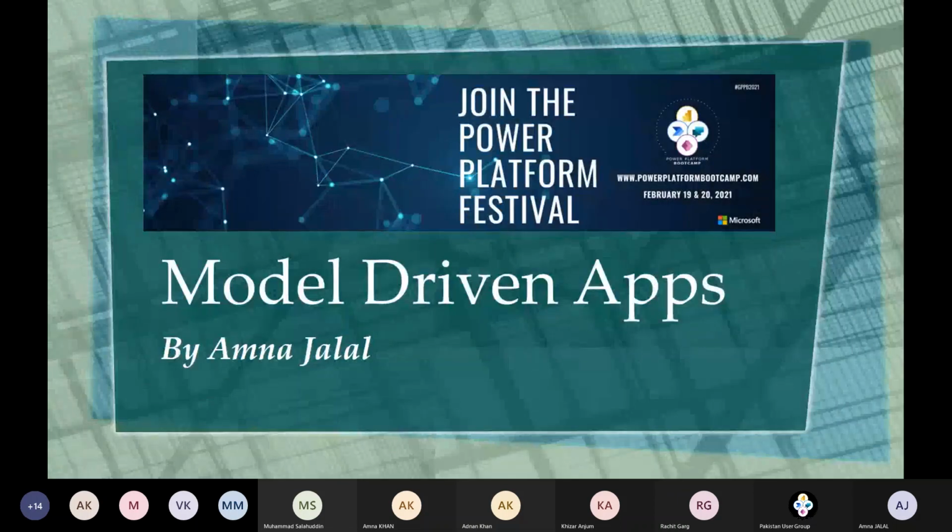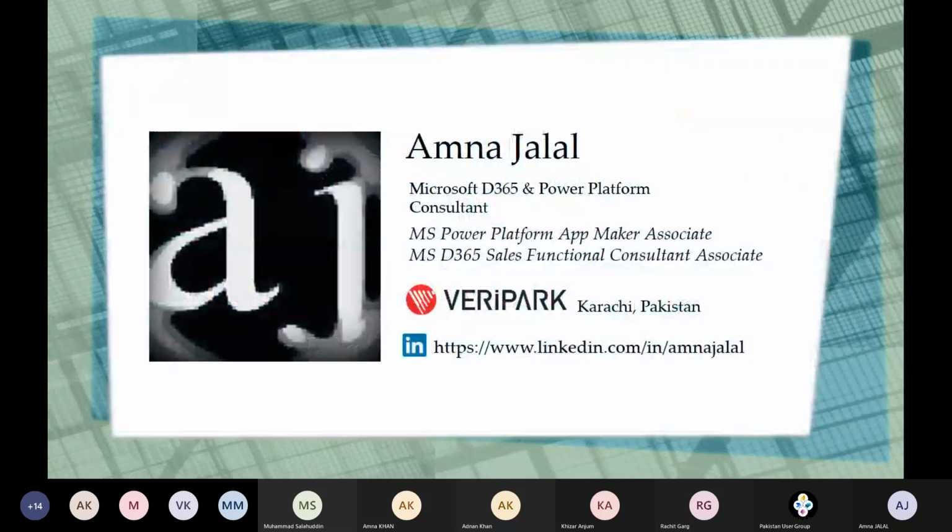Okay, so I'll be speaking on model-driven apps. I've been in the IT industry for about 6 years now, and currently I'm working in Very Park, Karachi, Pakistan, and I'm a passionate learner and a positive thinker. I believe in positive thinking.